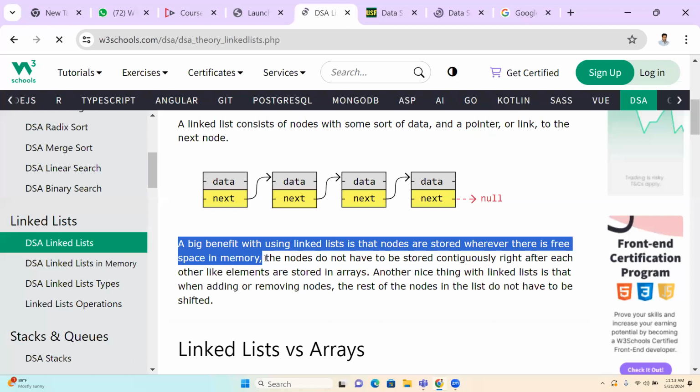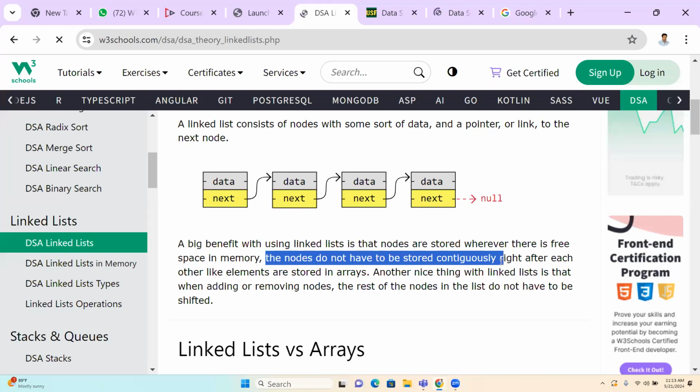The nodes do not have to be stored continuously. Whereas in an array, it stores continuously. So in a linked list, they do not have to be stored continuously.